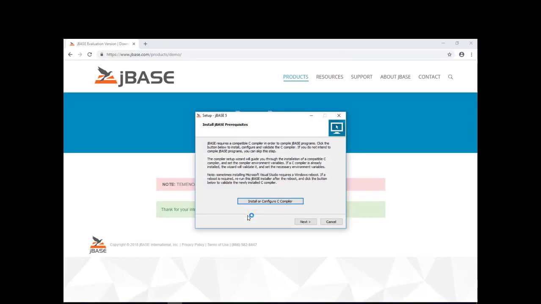Now, jBASE, where it's different from other PICK platforms, is that we actually compile down to native code using C. To do that, we need an actual C compiler, and on the Windows platform we use the Microsoft C compiler that comes with Visual Studio. On Linux, we would just use the built-in GCC compiler. So if you do not have Visual Studio installed, and even if you have Visual Studio installed, you need to have included the C and C++ package with Visual Studio.